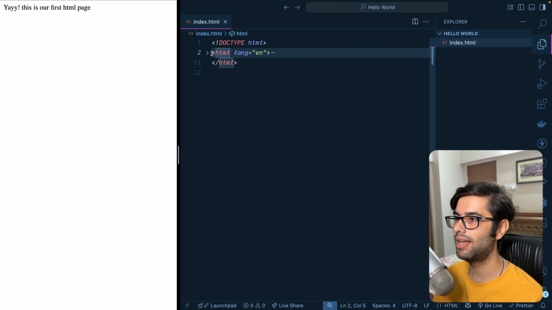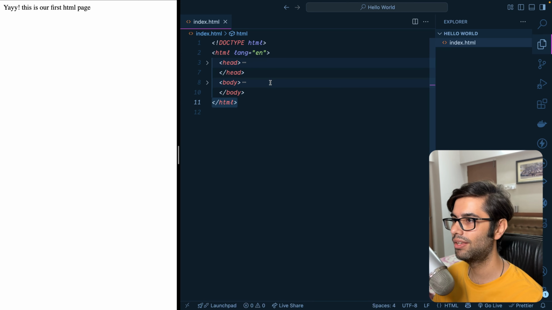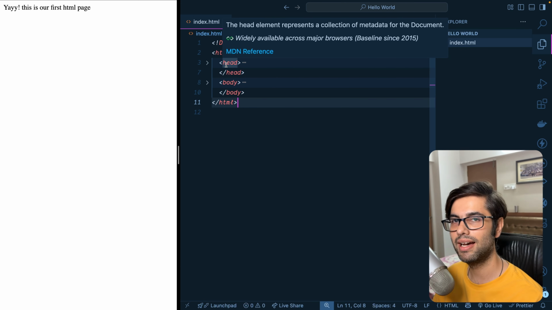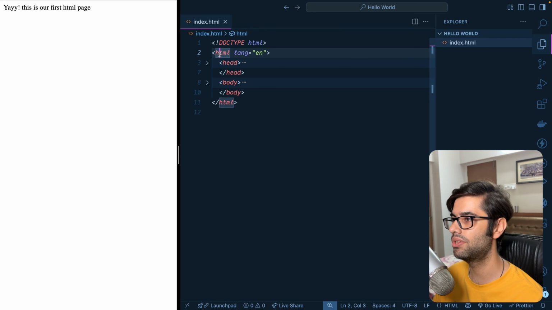In order to write a tag, you specify the opening angle bracket, the name of the tag, and you close it with this. So this is known as the opening tag, and then you have something known as the closing tag, and in between the tag you can have other tags. So this is also known as a nested tag, that is one tag within another tag, right? So head and body tag are nested within the HTML tag.